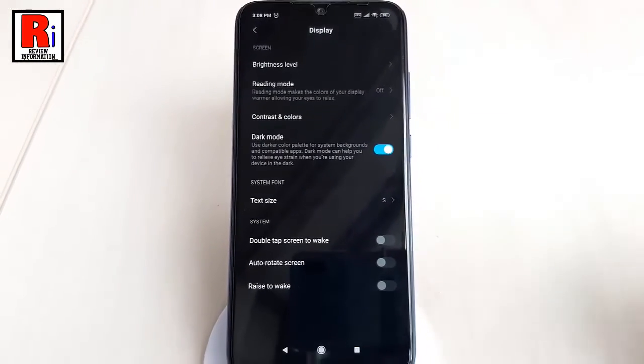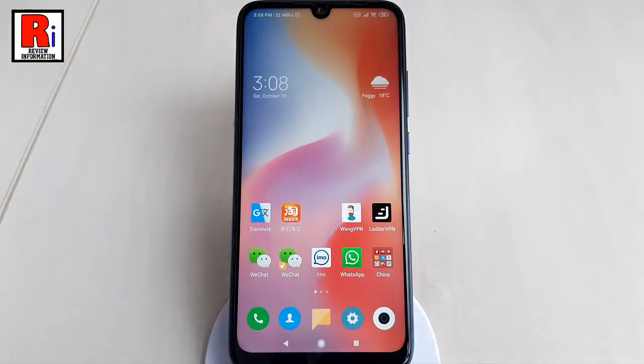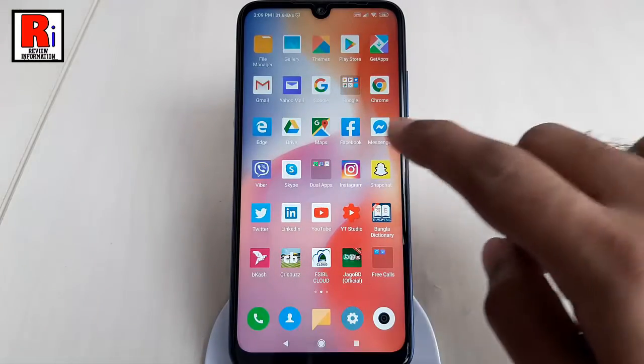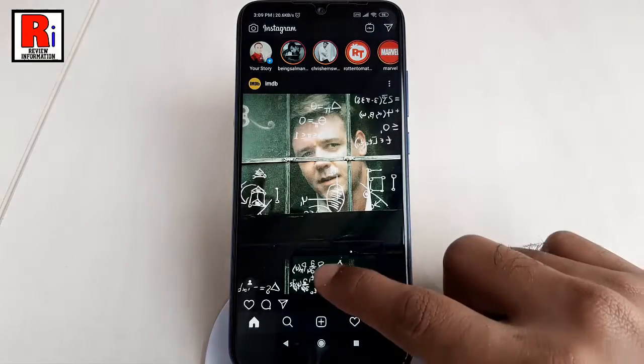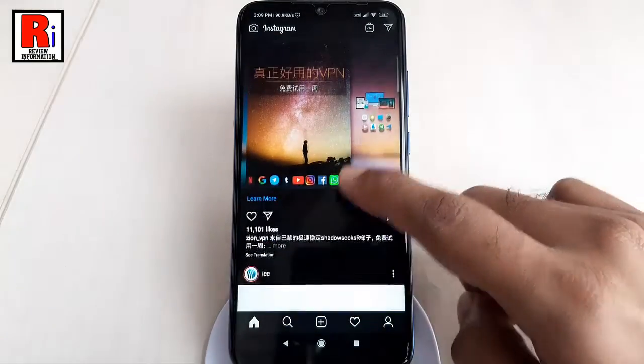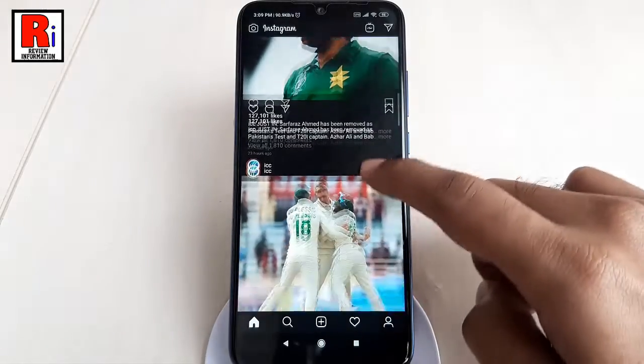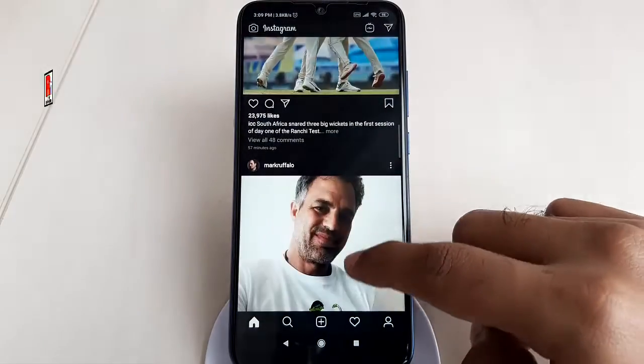Now go to Instagram. And you can see Instagram has turned into dark mode. In this way, you can enable dark mode for Instagram on your Android handset.